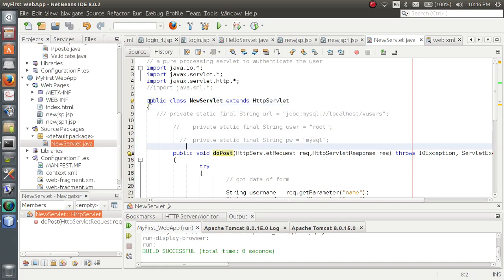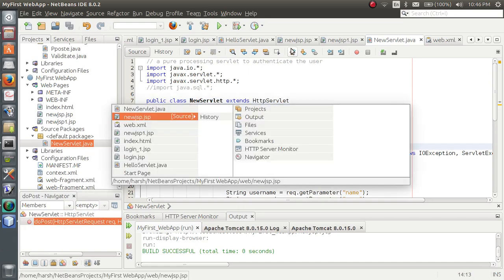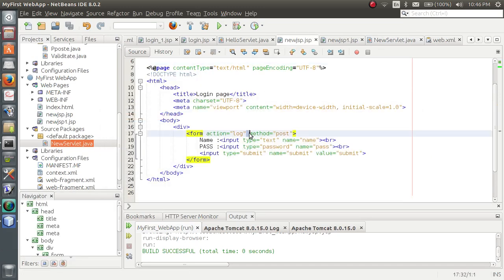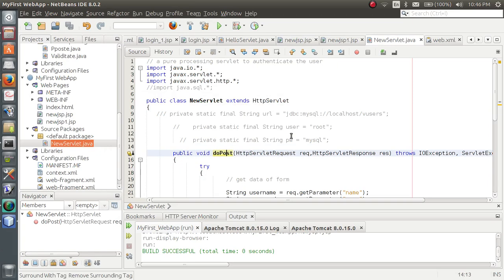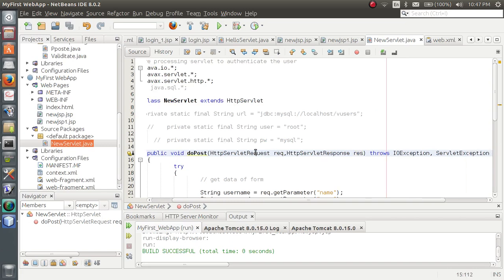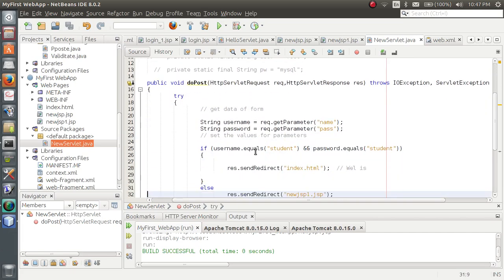In new.jsp we have written the method post. If you write the method post there, it is compulsory to override the method doPost in this servlet. This method comes with two parameters, HttpServletRequest and HttpServletResponse. This method throws IOException and ServletException. So put this whole code in try catch.